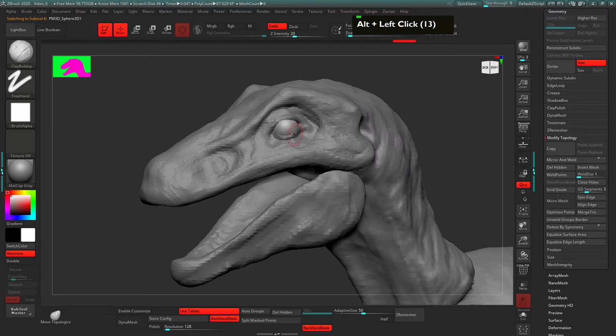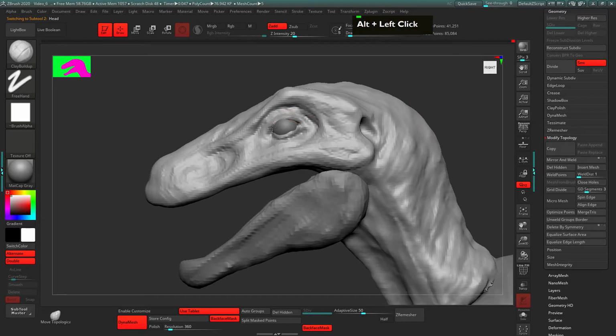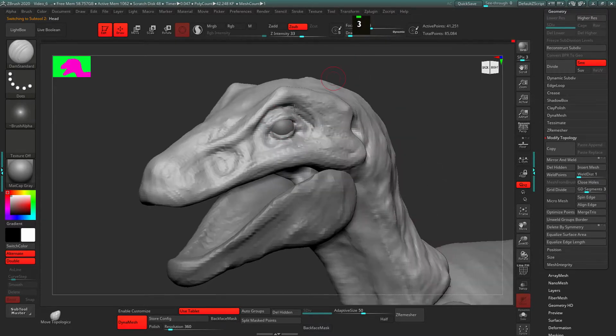Now if you're holding down Alt, sometimes it happens that you accidentally select the other tool. So I'm going to hold down Alt and click on it. Do some Trim Dynamic.